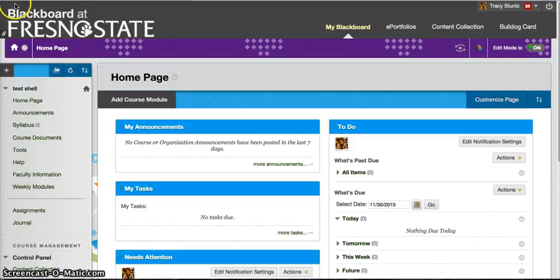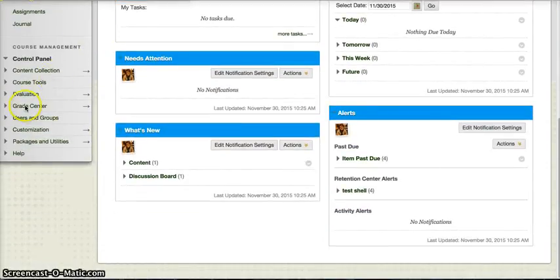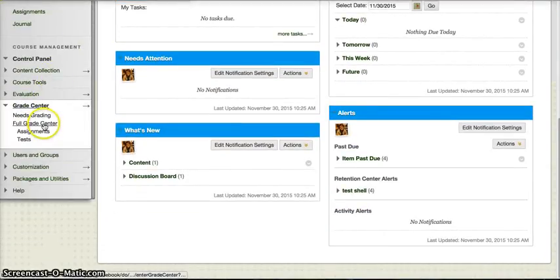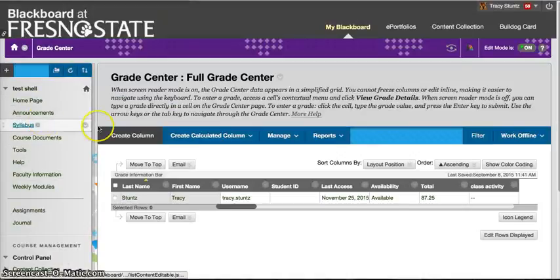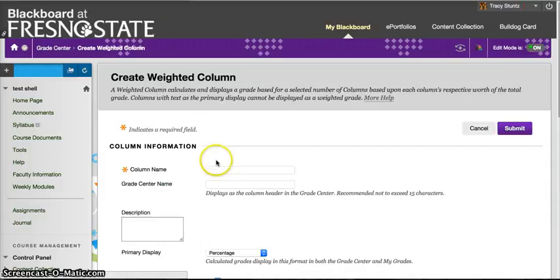If you use weighted grades in your class, you can set up your Blackboard Grade Center to do weighted grades too. To do so, scroll down to the control panel and click Grade Center, and then Full Grade Center. We're going to hover over Create Calculated Column and choose Weighted Column.